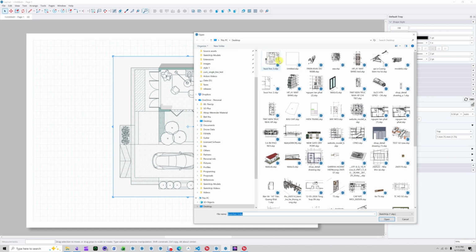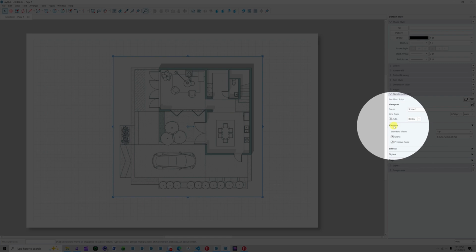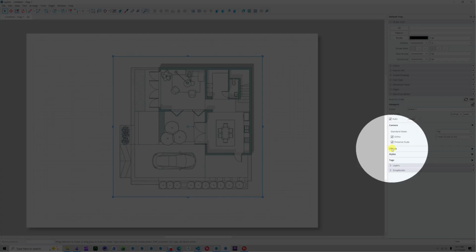Below, we have a total of 5 sections. The first section is the viewport section. The viewport is the viewing frame, which is what controls the view we're looking at here. The second section is the camera section, which lets us adjust different types of cameras. Next is the effects section. Then comes the style section. And finally, the tag section. Can you see the tag here? The important thing here is this tag.